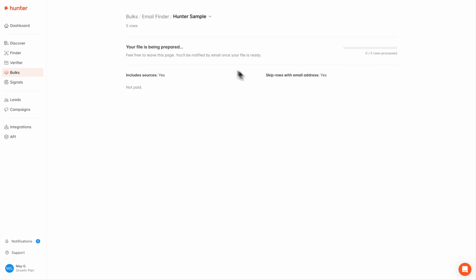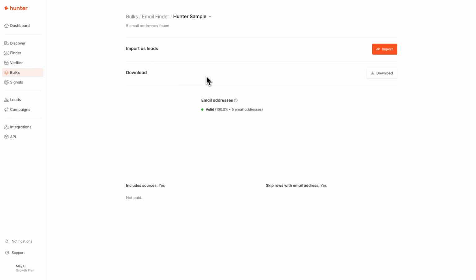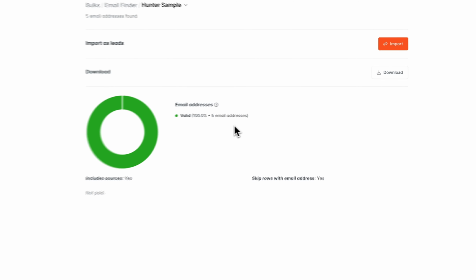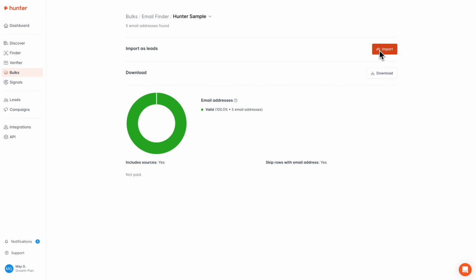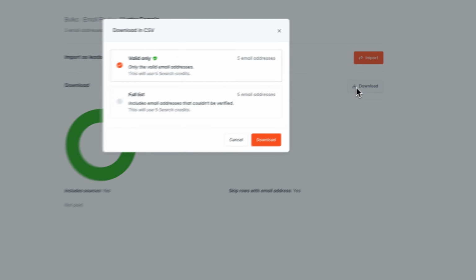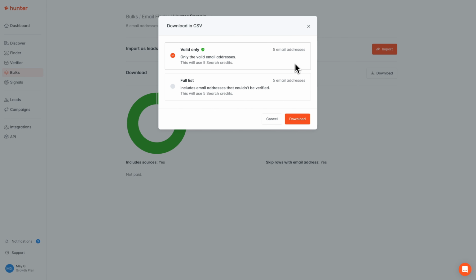And again, we've reached the end and our file is being prepared. If the file is larger, again, totally no worries if you need to navigate away from the page. You'll be notified once your file is ready. And once the file is ready, you will see a brief overview of results, and you'll be able to either import the results as leads or download them into a CSV file. And again, regardless of which option you choose, we will always let you know the cost and credits before you access these results.